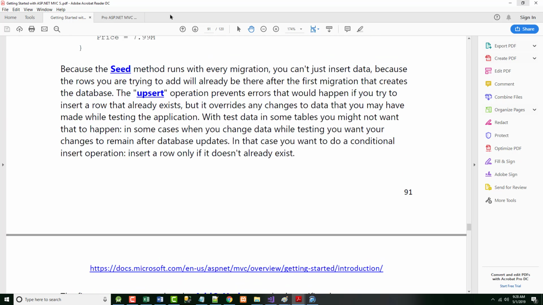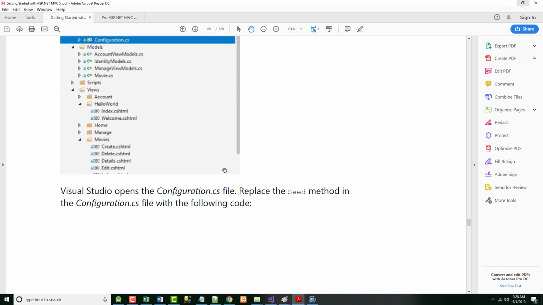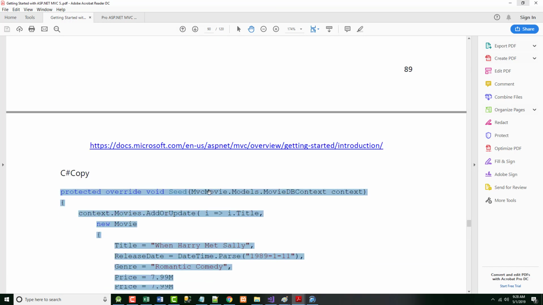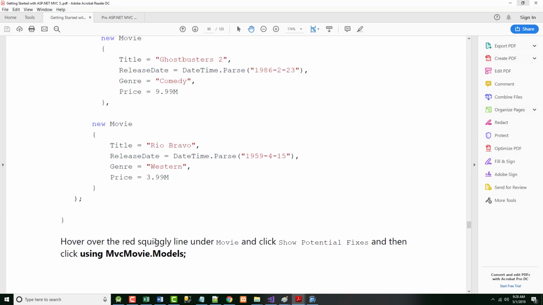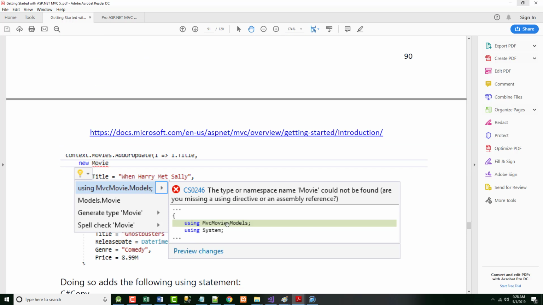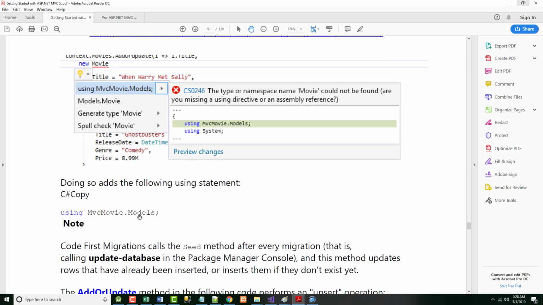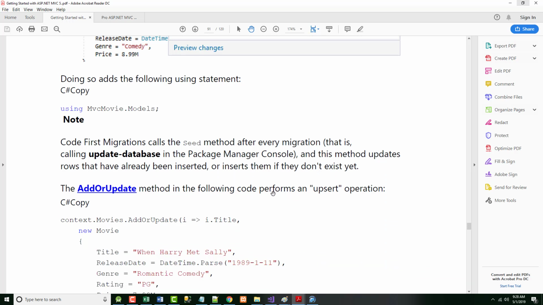Double check. I want to make sure I didn't miss anything here. We put that in. We didn't have to hover over that. I guess we did, and we added the using statement. All right. Seed method. Okay.